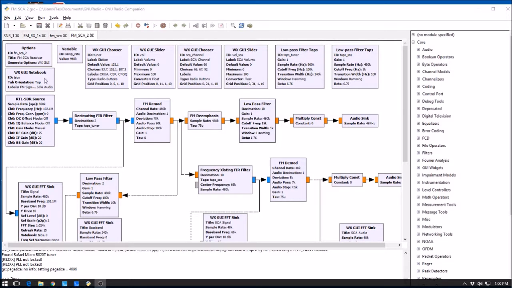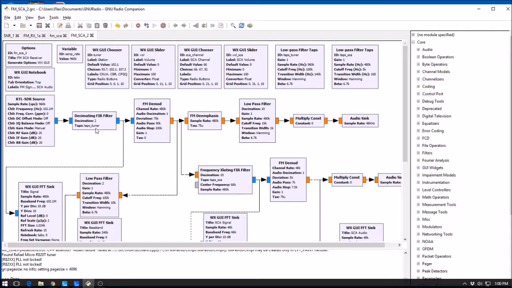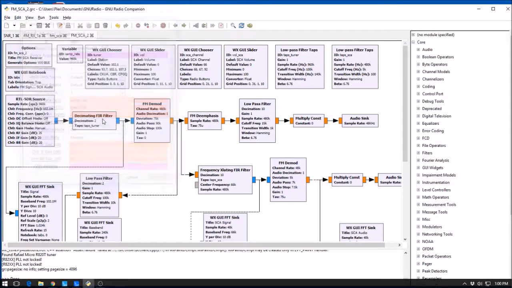The first thing I did was to set up a number of stations. I discovered that there were three stations in Calgary containing subcarrier programming, so I set them up just with a simple chooser control so I can select between them. The radio we're using is the RTL-SDR. This is set up to sample at 960 kilohertz per second, and whatever station I've selected is what I tune the frequency for the RTL-SDR to.